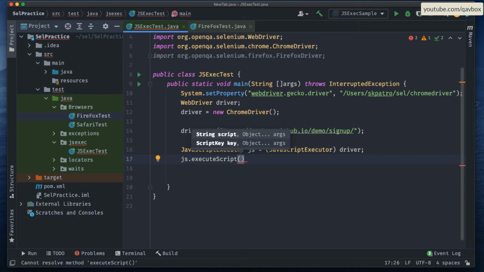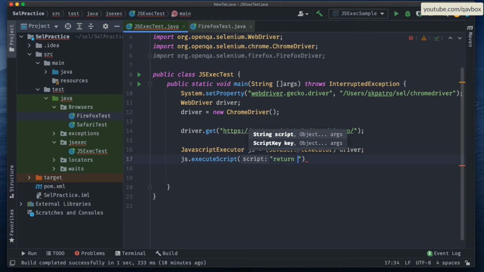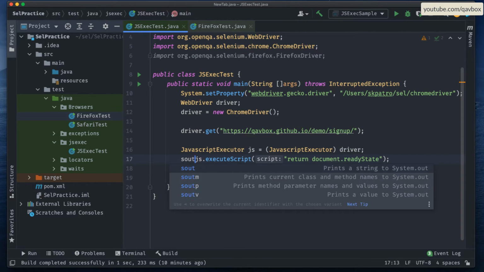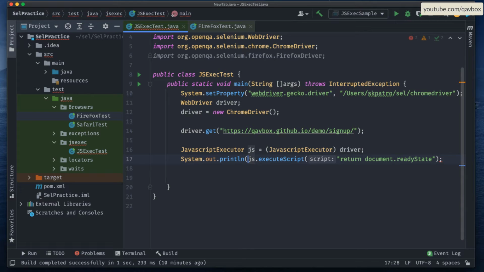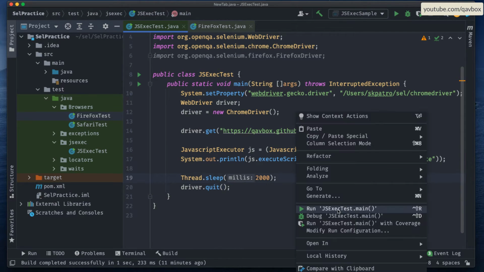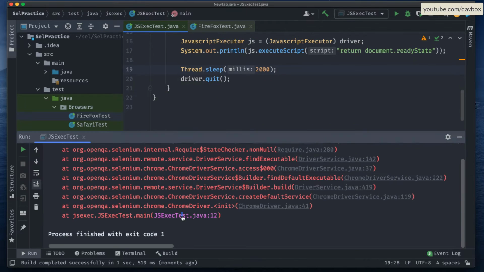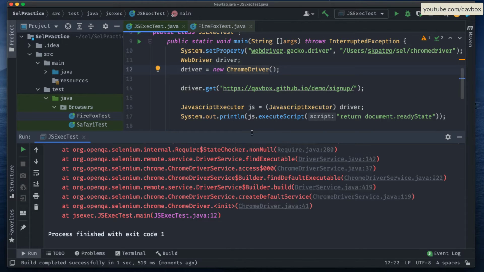One simple thing, let's see that. I will say return document dot readyState. This will return me a string. So how do I print it? I can put it into a System.out.println so that I can see the output. Let me wait for some time and run. Let's see what is the problem here.